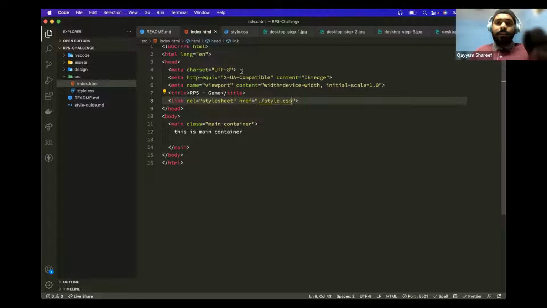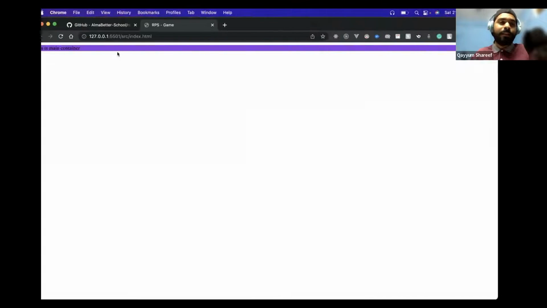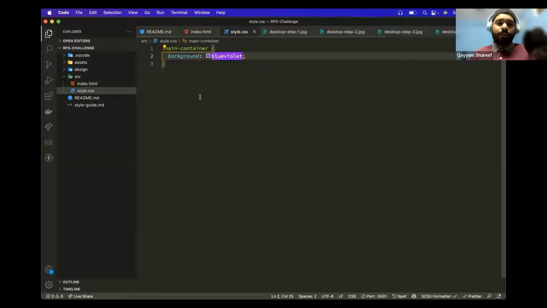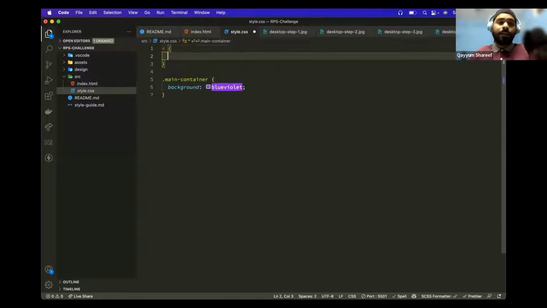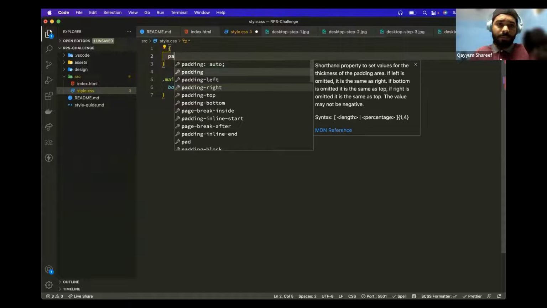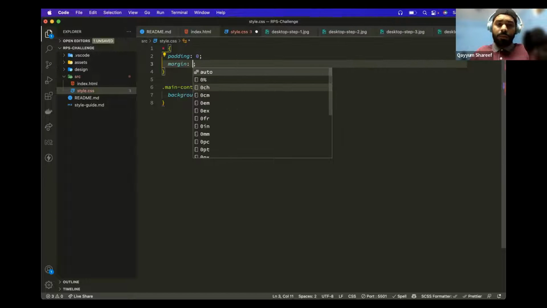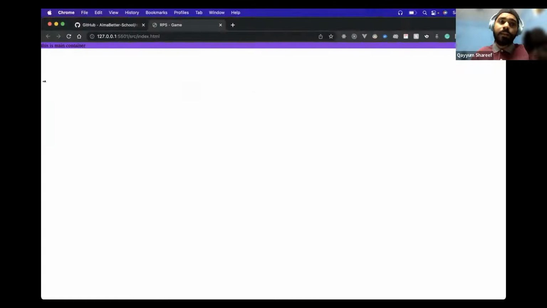Let's just save this HTML file and see if our styles are reflecting. There we go. We have given some color, and that color is reflecting here, so that's good. Now we are going to write some default styles for all the elements. To select all the elements, just press star, and then padding is going to be 0, margin 0, and box-sizing border-box. That's it. Hit save, and there you go.